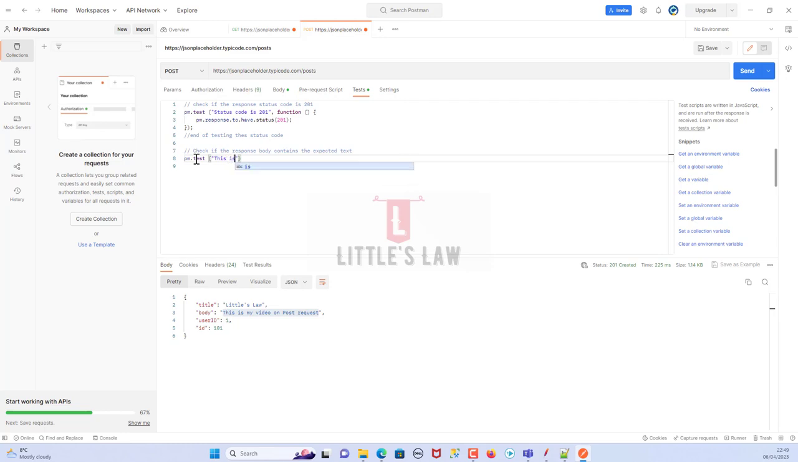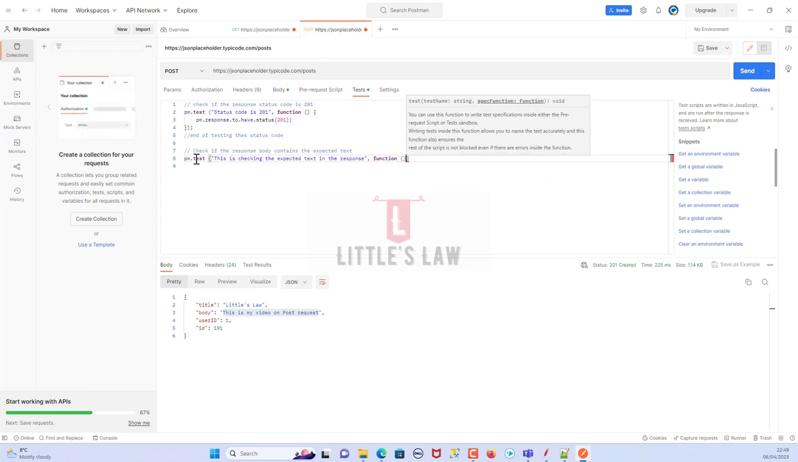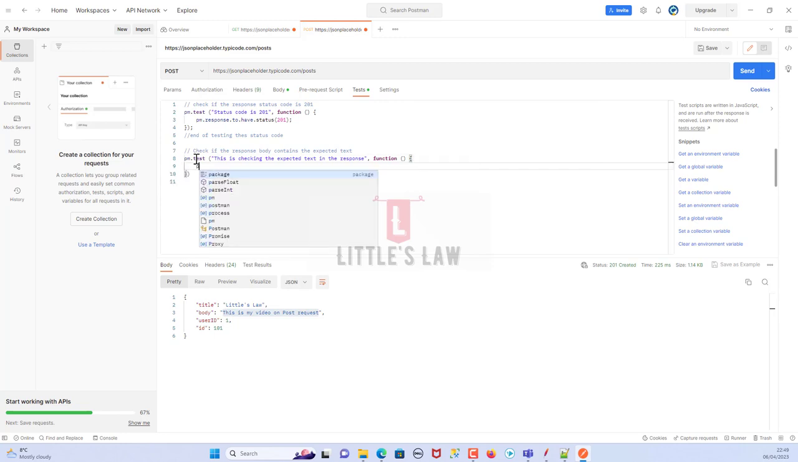So this is checking the expected text in the response, followed by function, where we're going to open a bracket, and then under here we are going to write the actual test case.